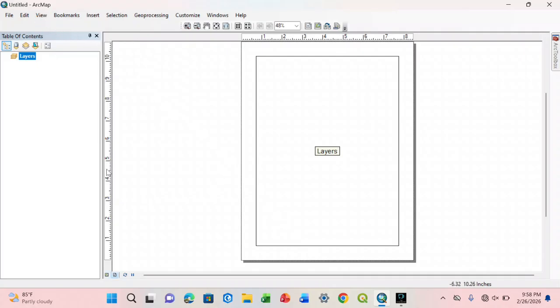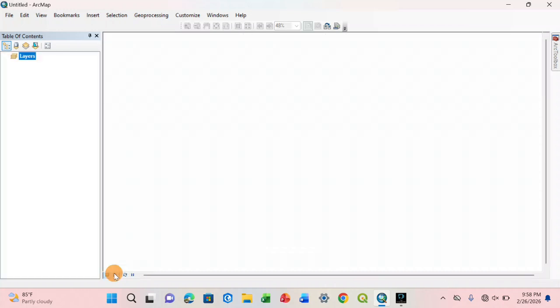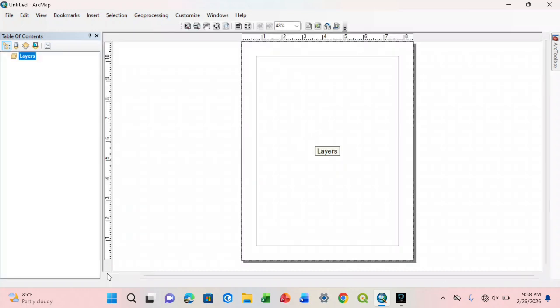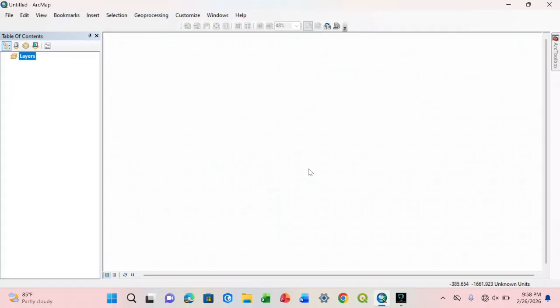Aside from here, you can change them at the left side corner here. Have you seen here? Data view, layout view. We will come back to the layout view. But before that, now, how do we connect a folder? Let us learn how to connect a folder.